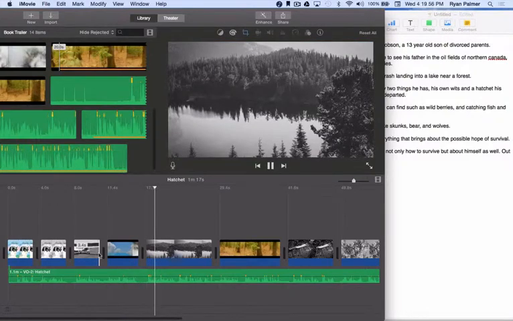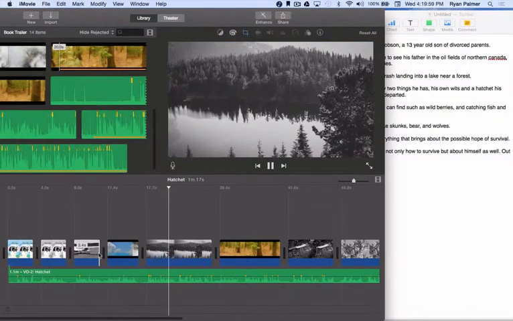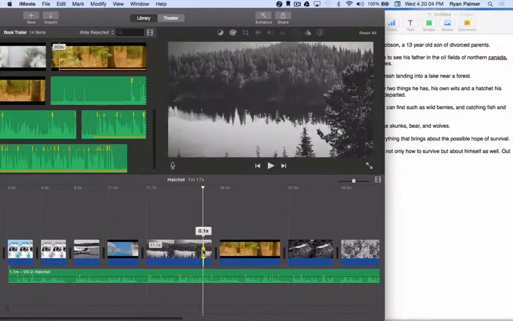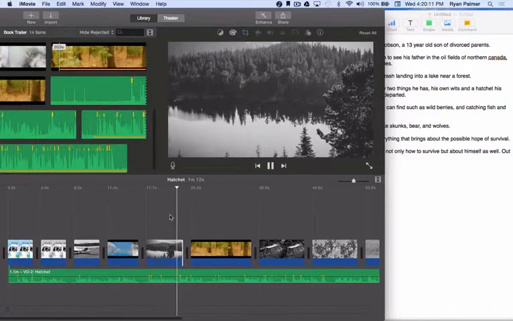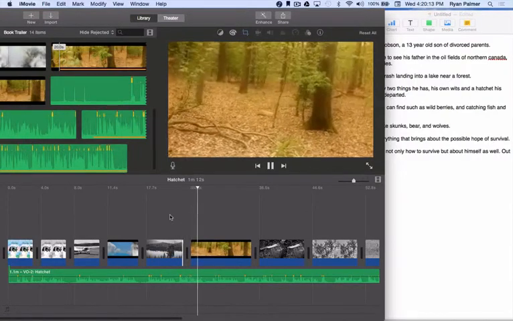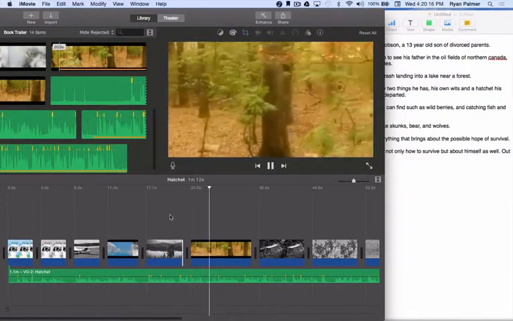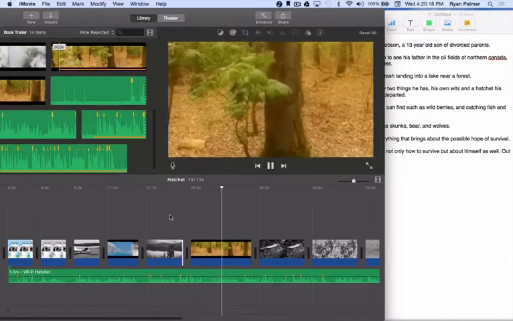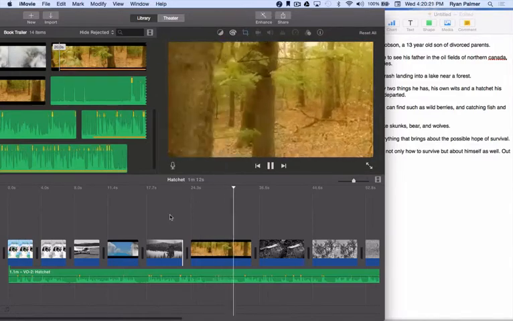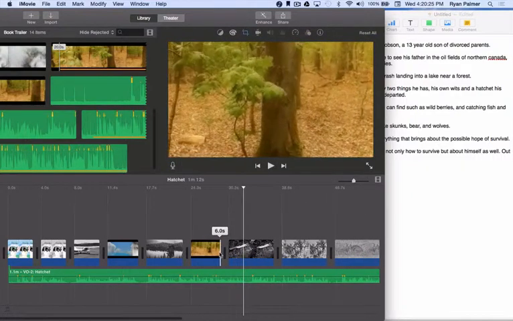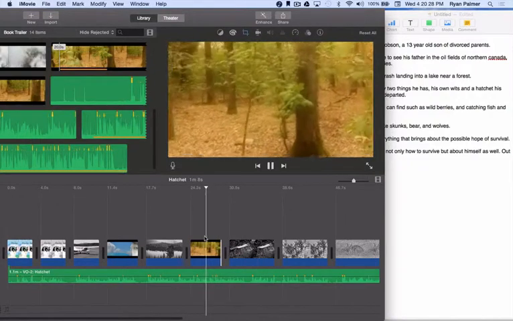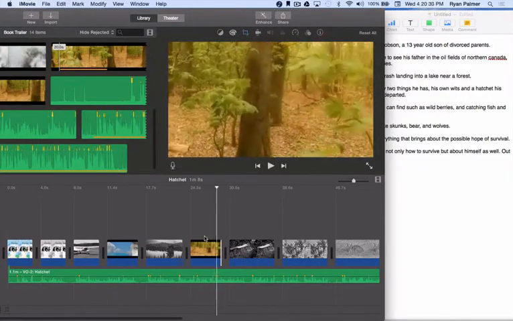His father in the oil fields of northern Canada, the pilot has a massive heart attack and dies. Brian tries to land the plane, but ends up crash landing into a lake near a forest. All right, so right about here. So I'll grab a hold of that. Near a forest. He now must learn to survive with the only two things he has: his own wits and a hatchet his mother gave him shortly before his plane departed. Okay, so obviously we're going to want the hatchet in there when we're talking about that. He has his own wits and a hatchet.